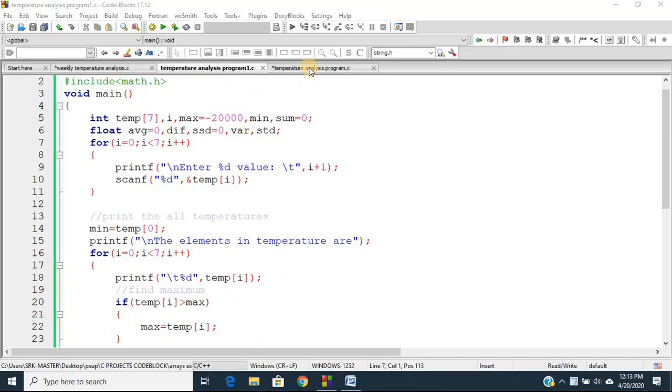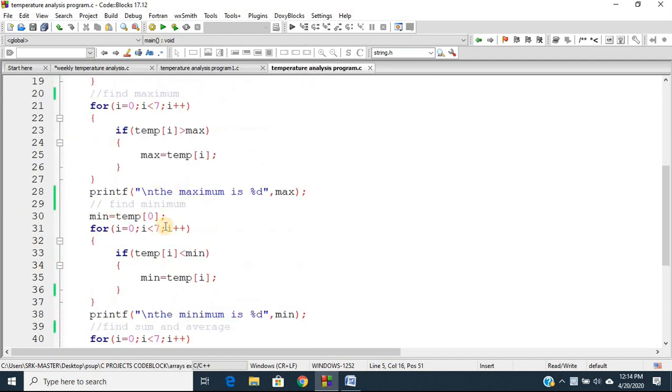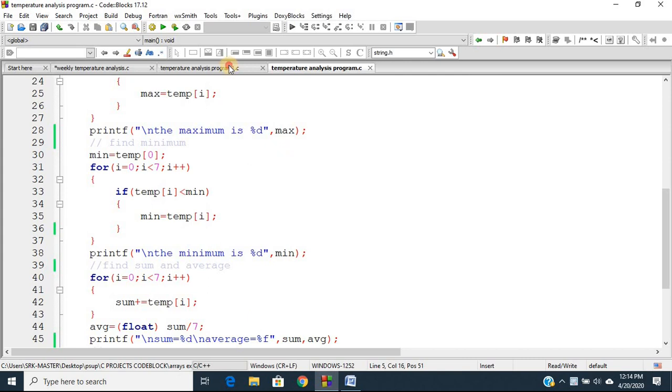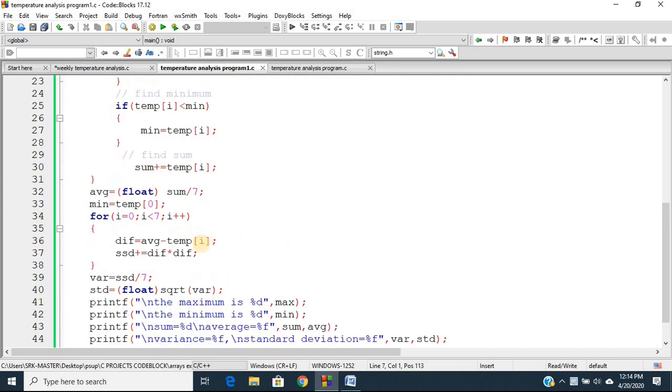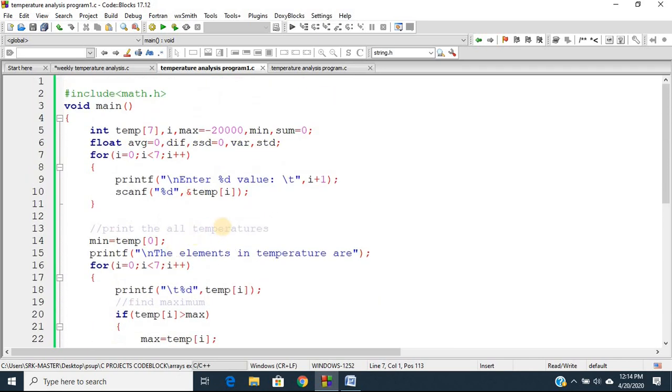That is how in this session we solved our problem of the weekly temperature analysis. Display numbers, maximum, minimum, finding the sum and then average, and then calculated the standard deviation and variance, and we optimized this code in a newer program just by condensing it into normal for loops. But why should we condense this program, and what is the advantage of condensing it?